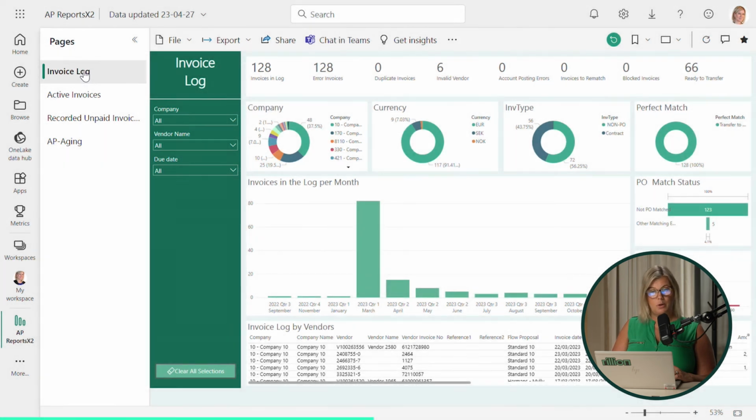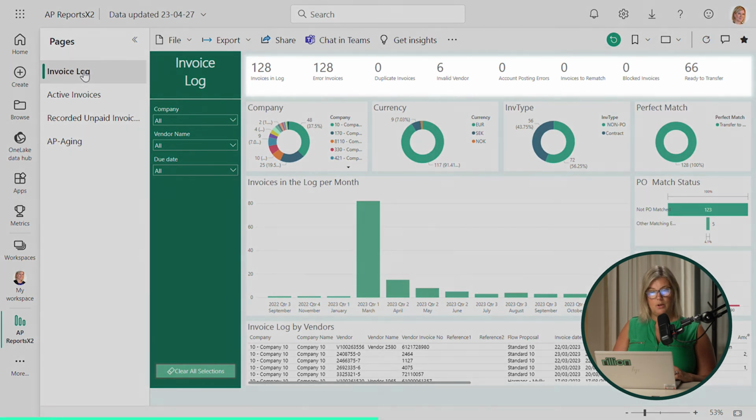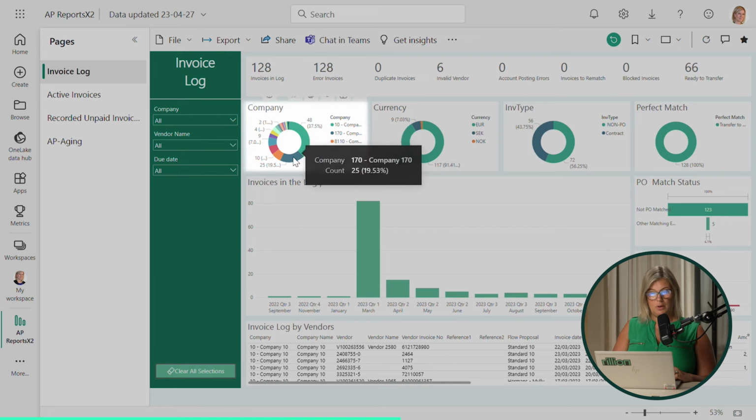The invoice log is where all invoices come into the Rillion Prime solution. So I could easily see here how many invoices we do have in the invoice log at the moment. I could see if we have some new vendors or some duplicate invoices and so on. So that will show me what I need to start to work with today. Also here I can go down and drill into a company at a time to look at the data.